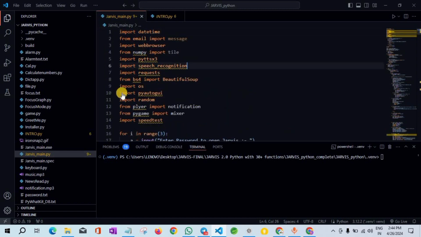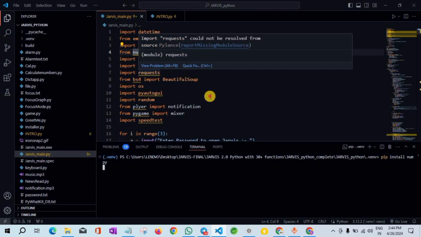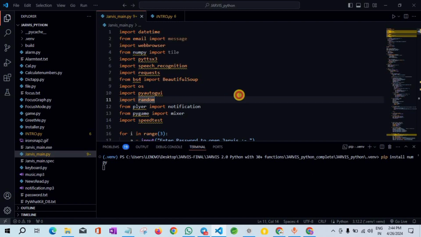After importing, you have to install all the libraries. Suppose you want to install numpy. You simply type the command pip install numpy, and press enter, and this will install the numpy library in your system. So don't worry wherever you are getting these yellow lines.